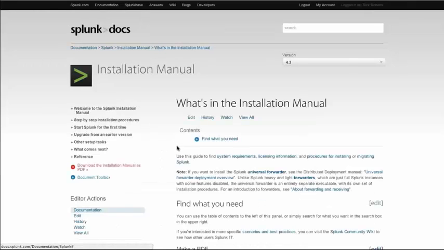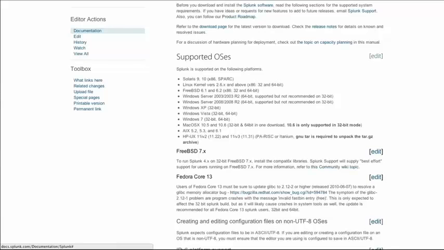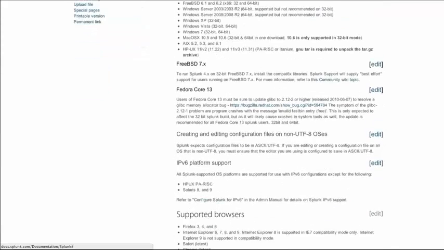From here, we can go to System Requirements. We can find what is officially supported as far as operating systems go. We can also find out what's officially supported as far as clients and browsers. Supported browsers are listed here, as well as recommended hardware.